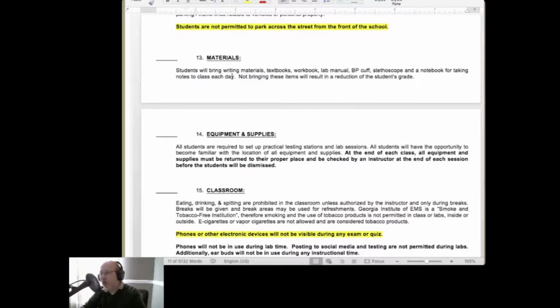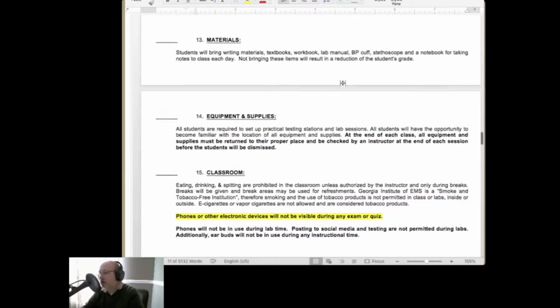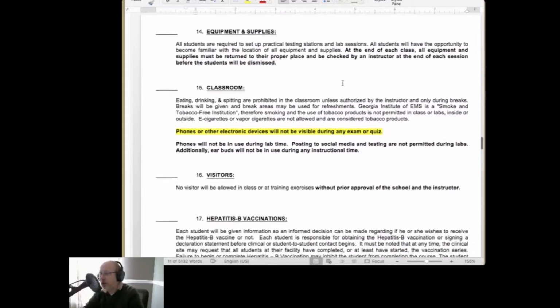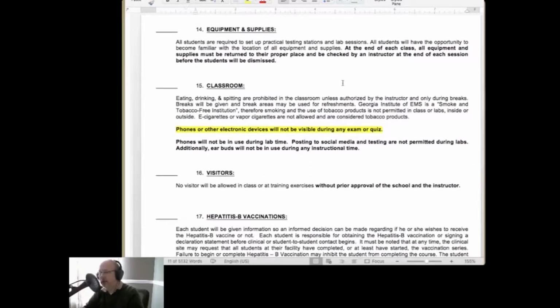Materials. Students will bring writing materials, textbook, workbook, if a workbook. Right now we're not utilizing a workbook, but if you are assigned a workbook, you will need to bring it. Your lab manual, a BP cuff and stethoscope, and a notebook for taking notes to class each day. Not bringing these items will result in a reduction of your lab grade.